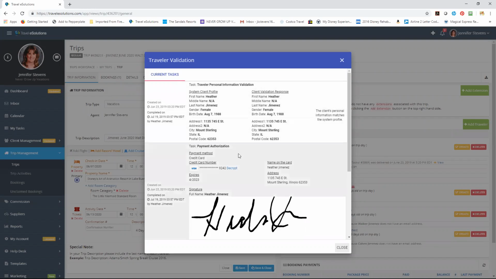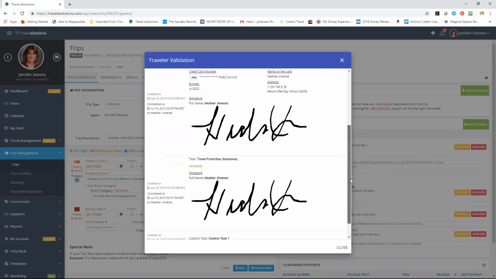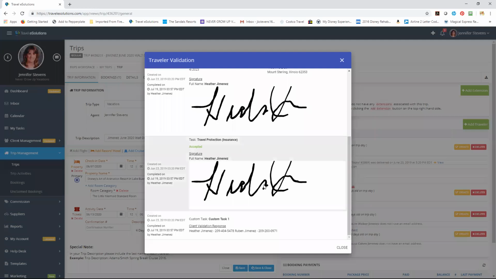You can see here I've got their payment authorization. So I have her credit card information. Again, it's encrypted with the expiration date, the billing address, which happens to match their personal travel, but we all know sometimes the billing address is different. There's her signature here. She has accepted the travel insurance, so that's a conversation that she and I have had. You know, do they want Disney insurance? Do they want separate insurance?